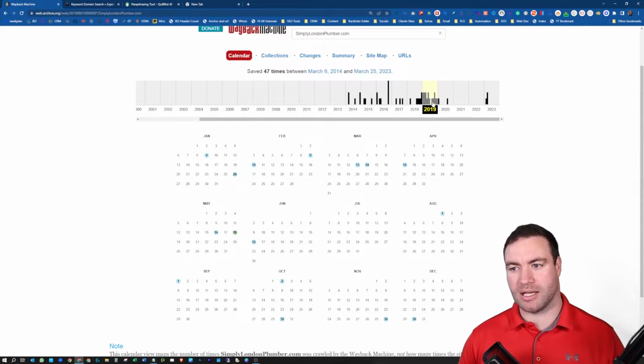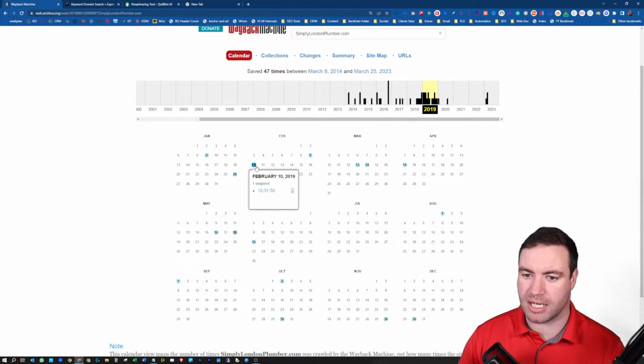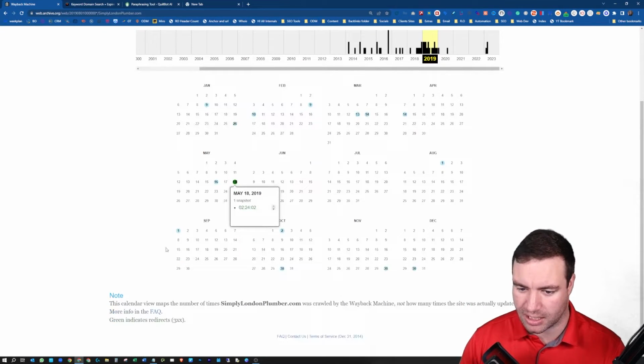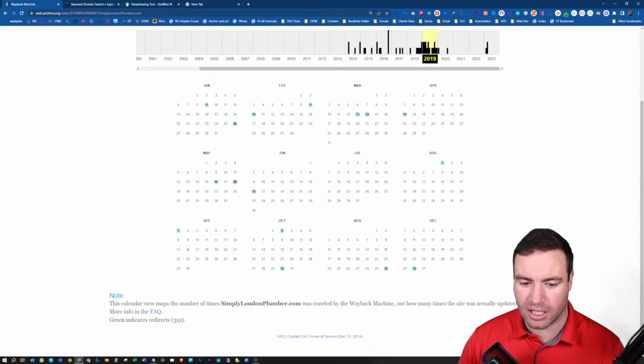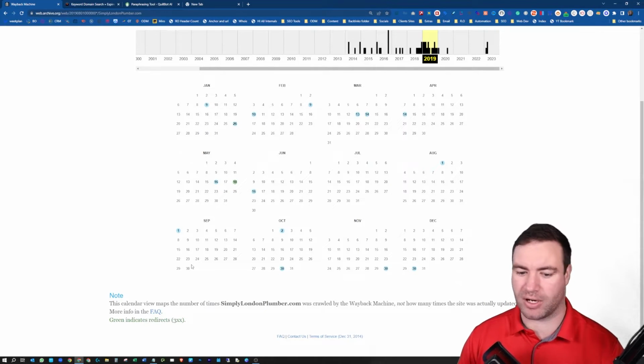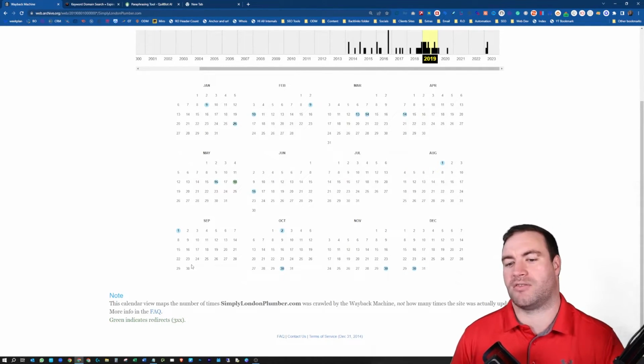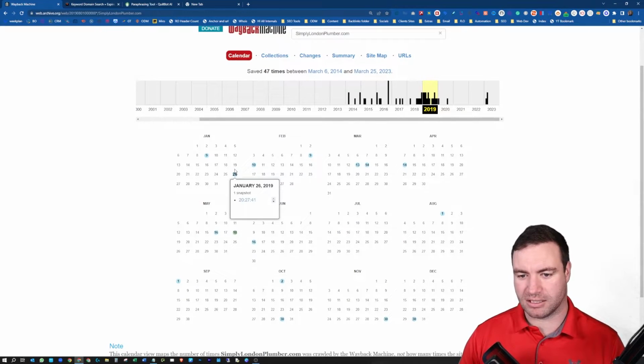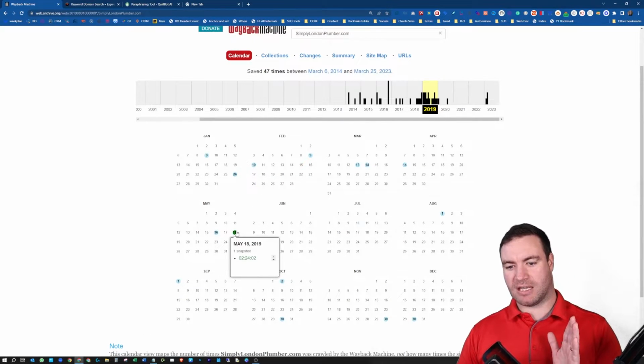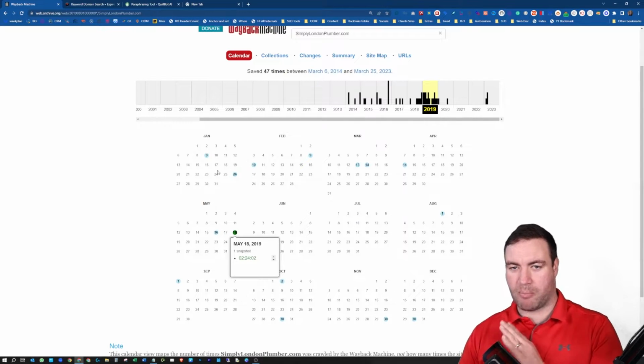So you can see that there's all these bars in 2019. When you're trying to grab the content, you want to go onto one of these random ones. And if you see there's a green one down here, green indicates a 301 or a 300 error. So let's just say 301, someone redirected it to their website. If I see that, I don't want to go forward, I want to go backwards.